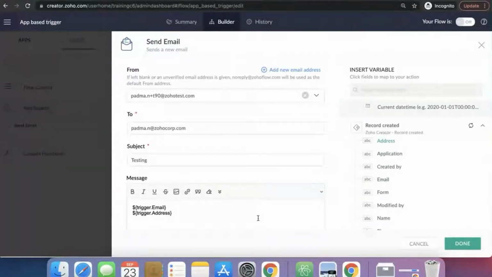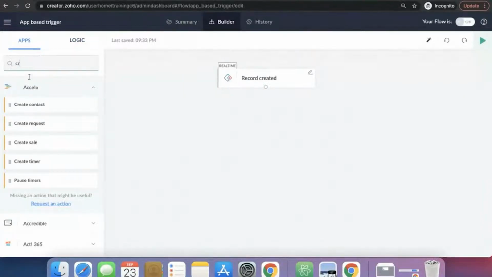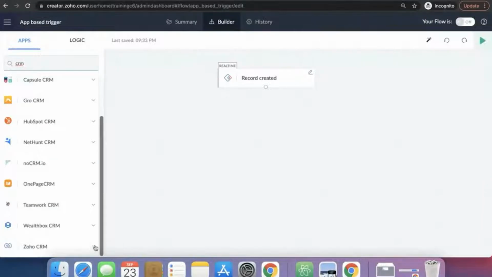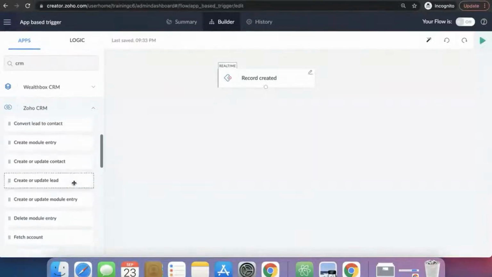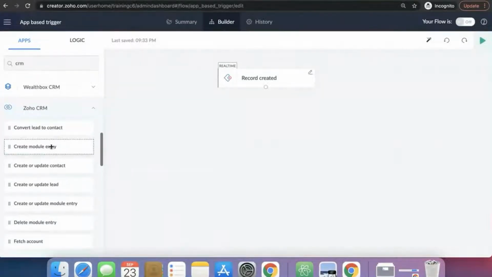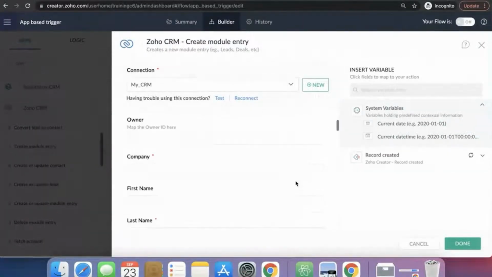So I'm just quickly showing you for the notification, but the real purpose of it will happen only when you try to relate it with, say, another task or another application. For example, if I take CRM, so there in Zoho CRM, I want to actually create a module entry. So in this create module entry, I'm making use of the existing CRM connection, which I already have. I'm choosing a module, say leads, and I'm going to use the standard layout. The company is mandatory. So I don't have a field called company. Maybe if you have one, you can map it.